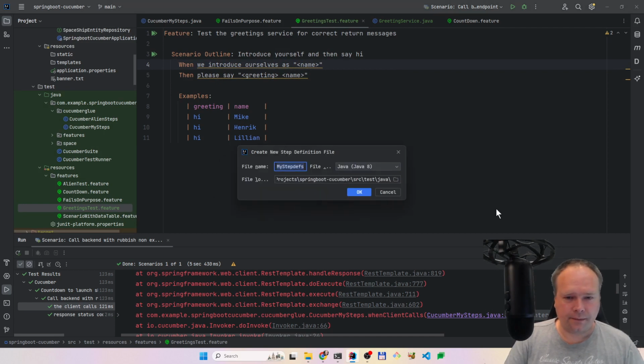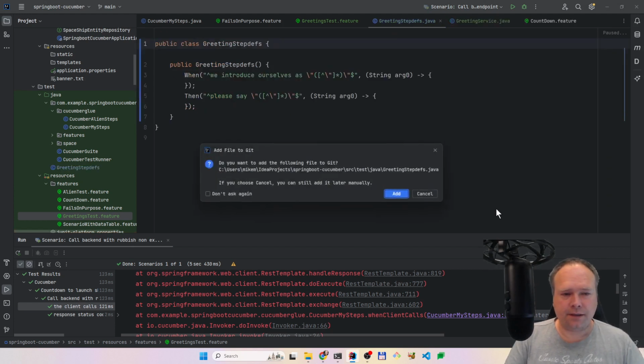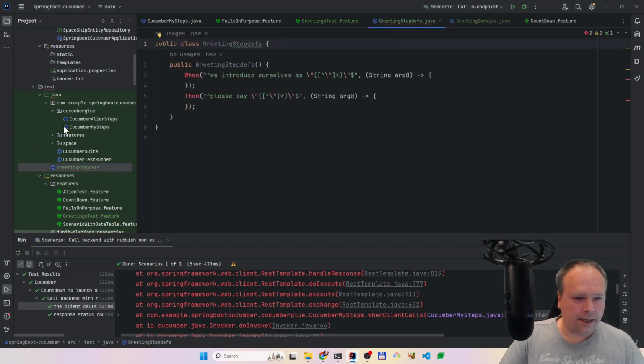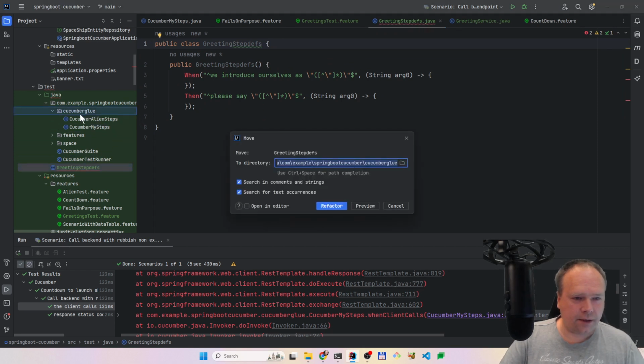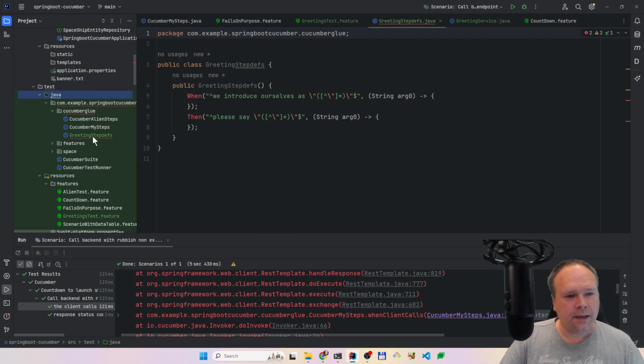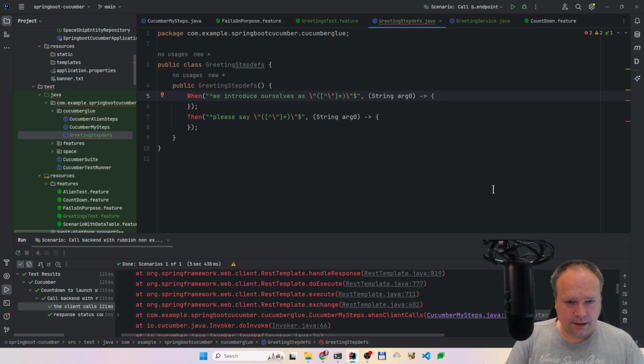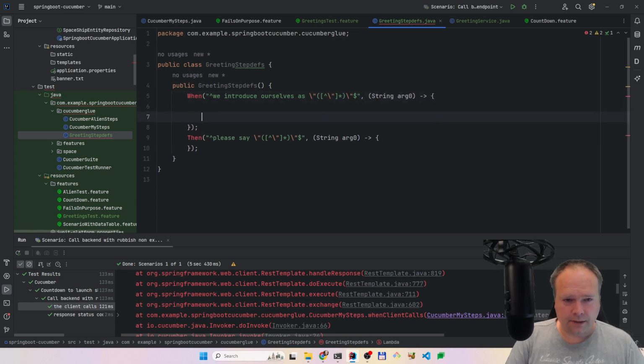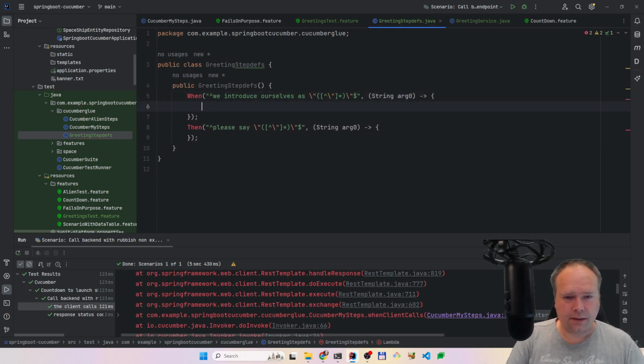Create new file. Then we say greeting, step definitions, and we'll add that. So we have the step definition right there. Let us put it in a Cucumber glue folder actually. So here we have this one right here. Then we say when we introduce ourselves as this name, then do something. This should actually be the annotation that we have right here.